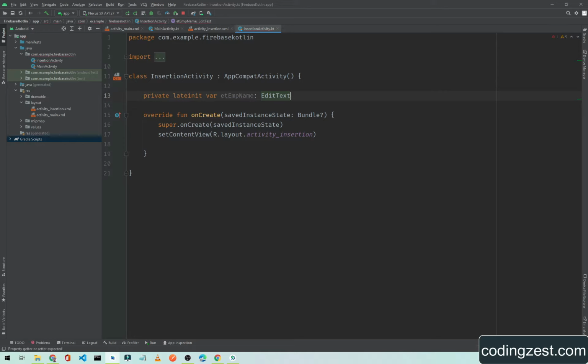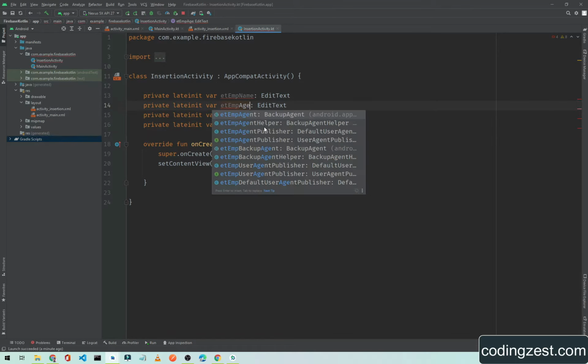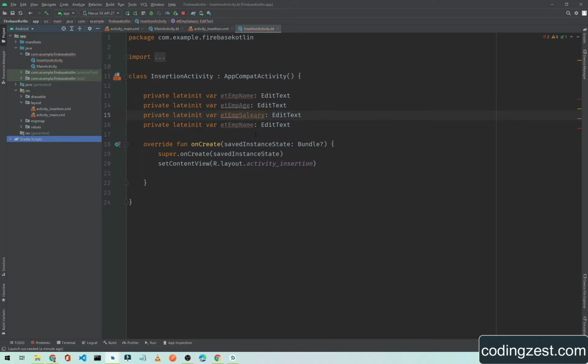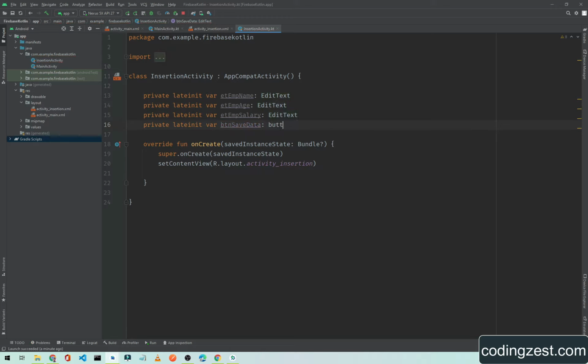So I will simply copy this and paste it three more times. I will change this name to employee age, and I will change this name to employee salary. And I will change this to btnSaveData, and I will change the type to Button because this is a button, not an edit text.